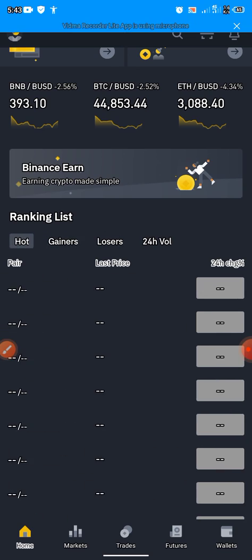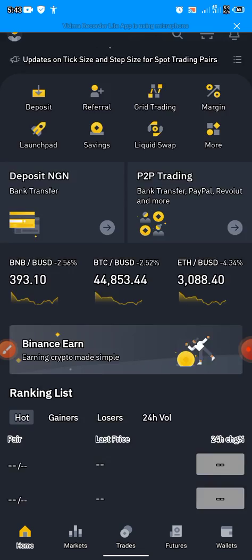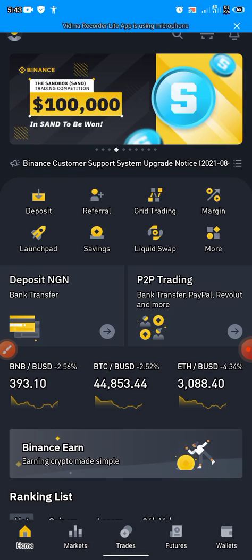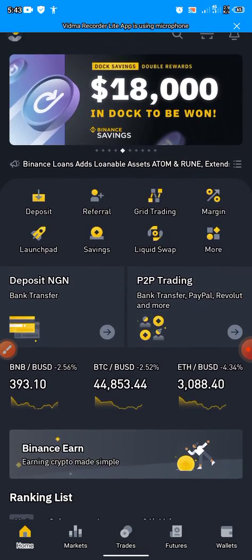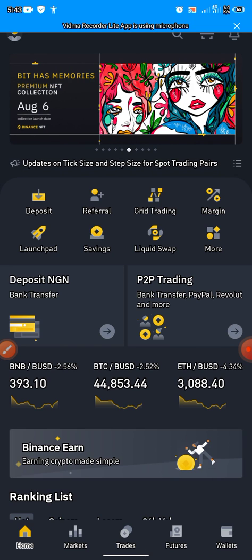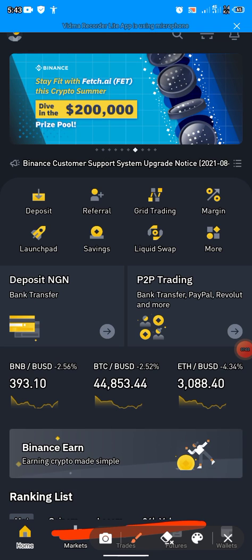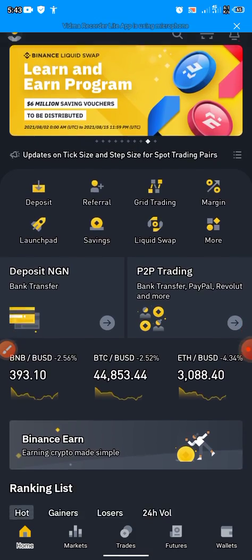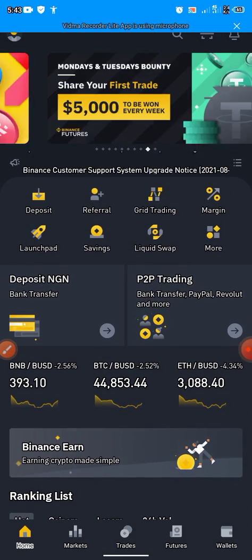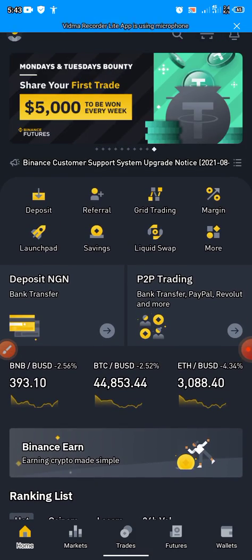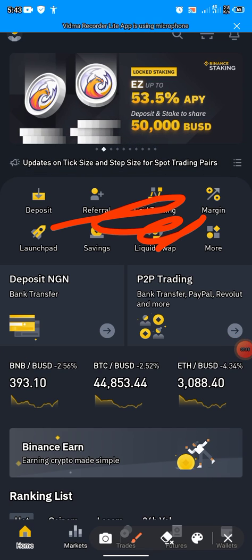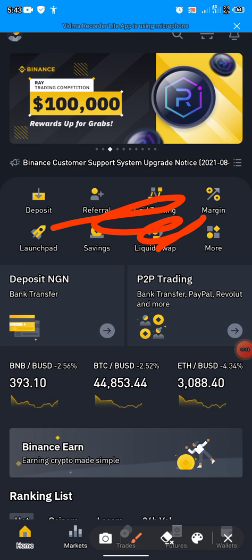So after you create an account on Binance, this is how it is going to load for you. There are many ways and many buttons in Binance, as you can see. So the first one is home. This is how home is going to load for you, and there are many things on the home page. You can see deposit, referral, margin, launchpad, savings, and more.